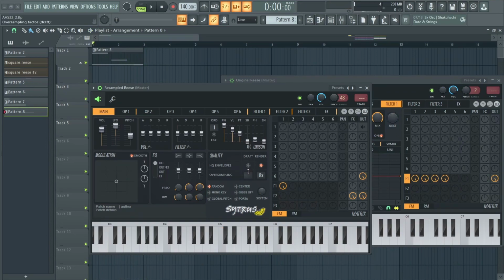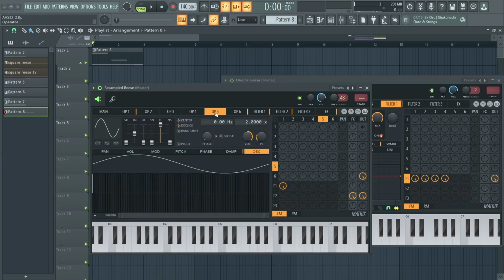So the main concept of this sound is just resampling, but in a very weird way, because Sytrus resamples on a single cycle sort of algorithm. That means if you take any sound, so right here we have a single cycle sine wave, it plays that sine wave and just repeats at whatever frequency I press on the keyboard times this ratio. That's basically how Sytrus oscillates.